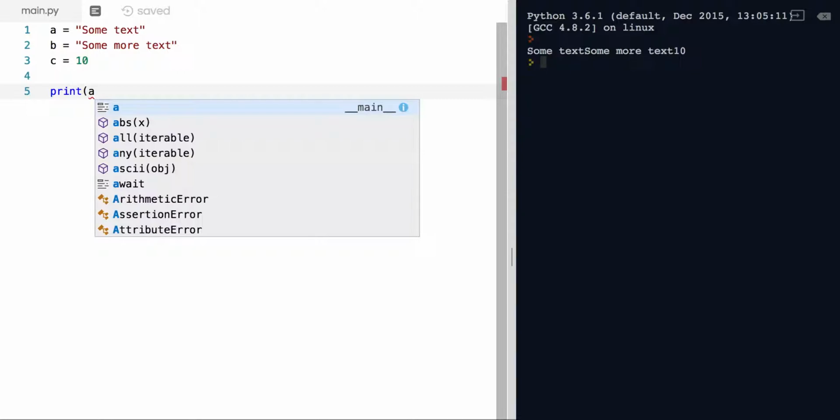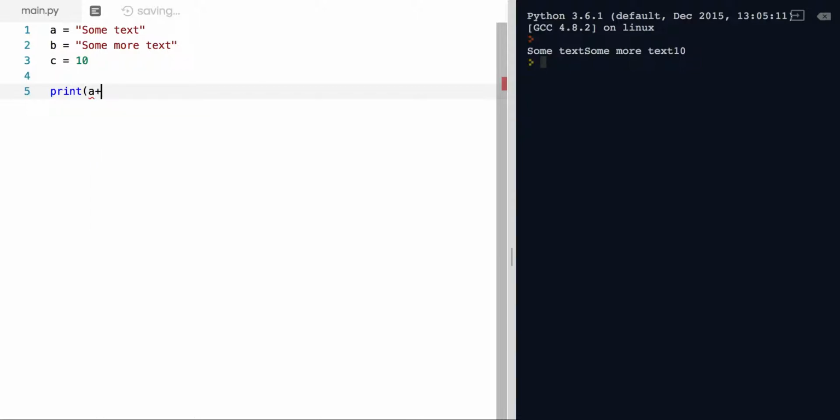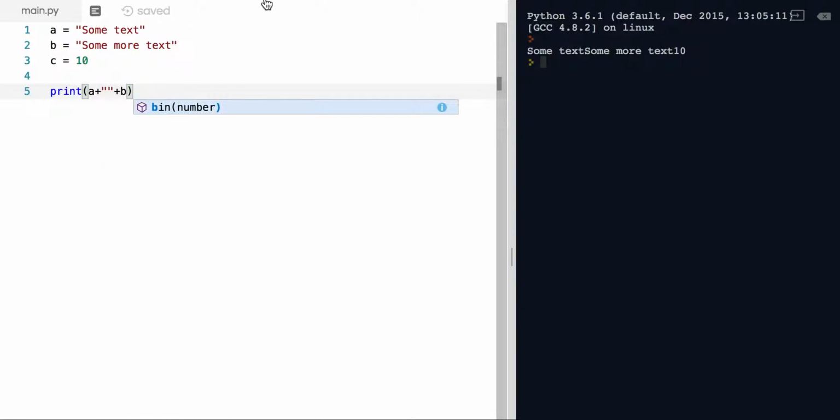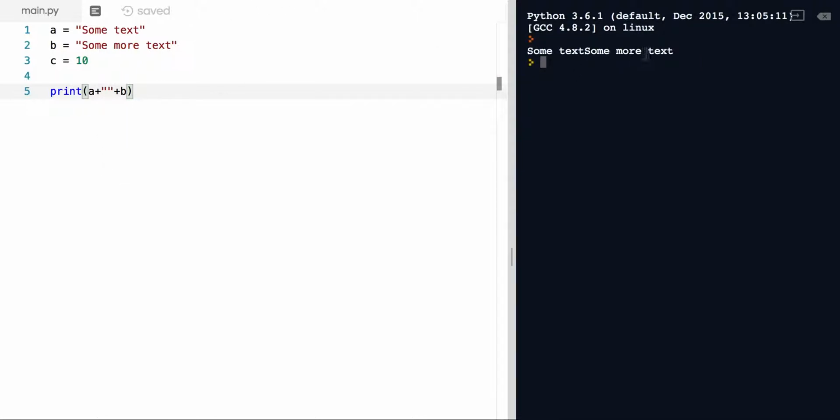So we could just do a plus space, let's just try that again, plus b. Okay, I mean there's no reason to do that, but I'll just show you that it works. Okay, my mistake, it helps if you put a space in it. Okay, so that's another way we can concatenate.